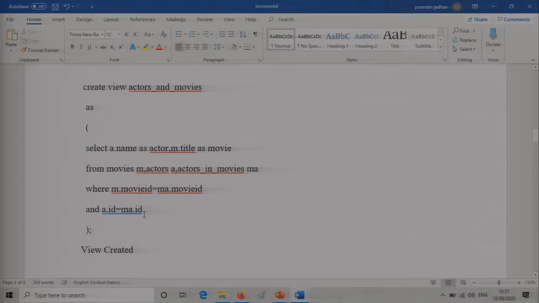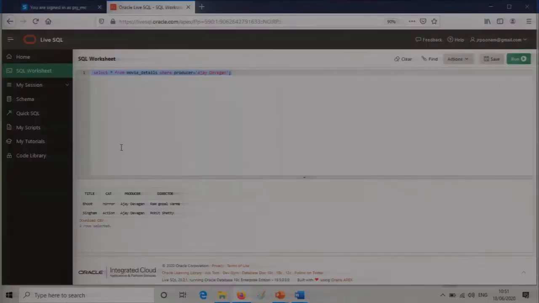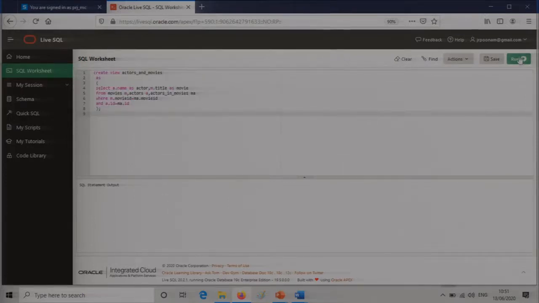Where, what do I do? I just have to equate two things: movie ID in both places and actor ID in both places. Both places as in the relationship table and the base table. Twice I have to do this, checking primary key and foreign key, then primary key again and foreign key. So I have just copied this and I will paste it here. I'll just clear this.